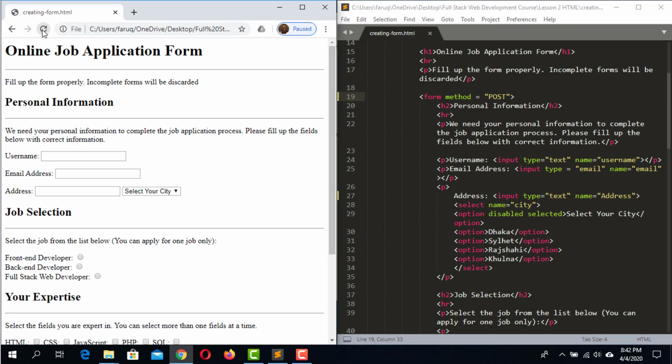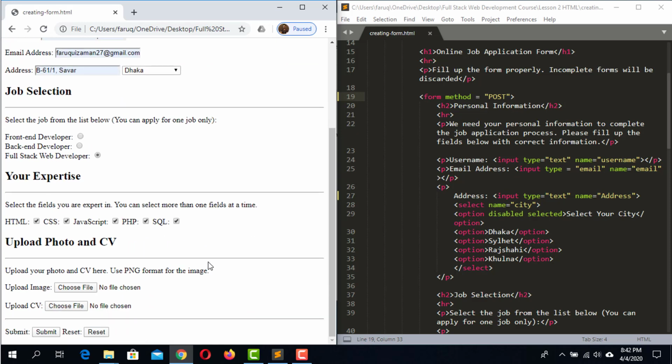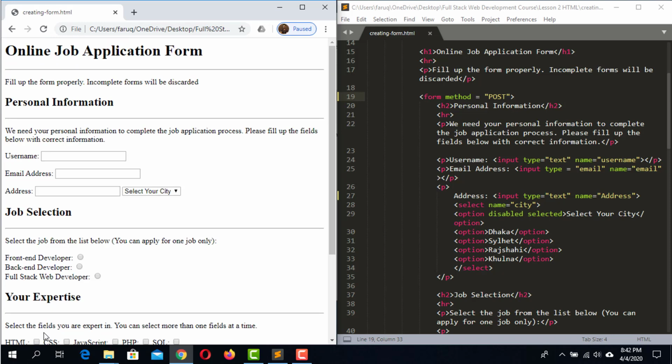Save the code and reload the web page. Fill up the form once again. Then hit the submit button. This time, the URL is clean. The information sent will not be visible here. However, they will be sent to the server.